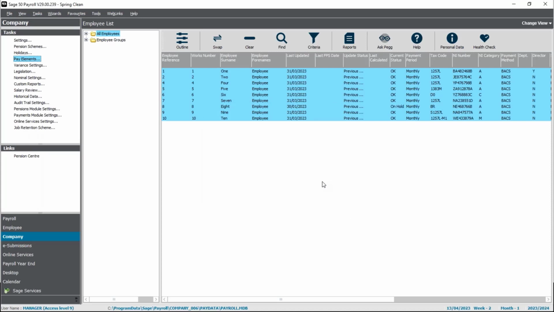So we've now removed our pay element from our employees that are showing on our list at the minute. So let's go and try and delete that pay element now. So company in the bottom left, then pay elements.